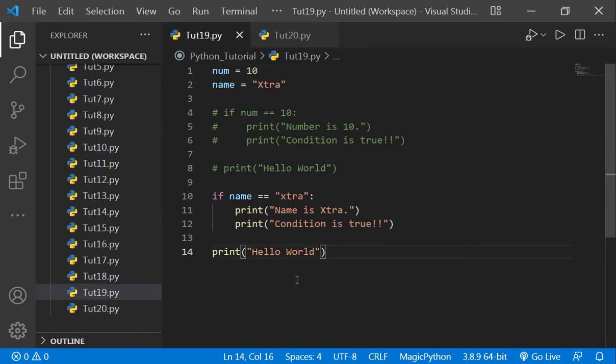So guys, in if statement, if the condition is true, the indented code will run. If the condition is false, the indented code will not run. Okay, but what if we want that if my condition is true, it will execute a particular code, and if the condition is false, it will execute another code.